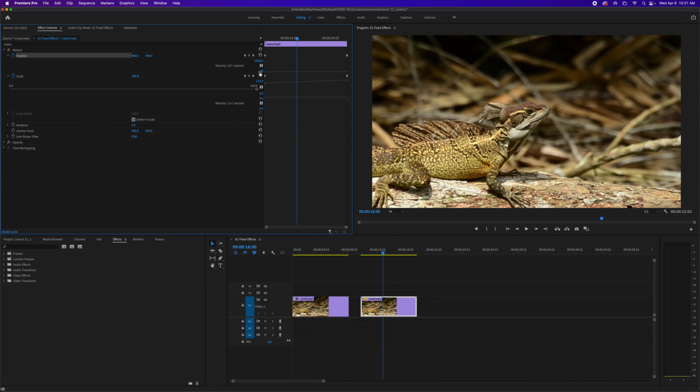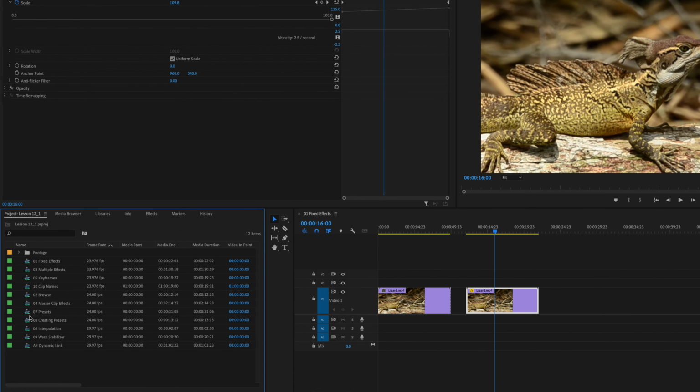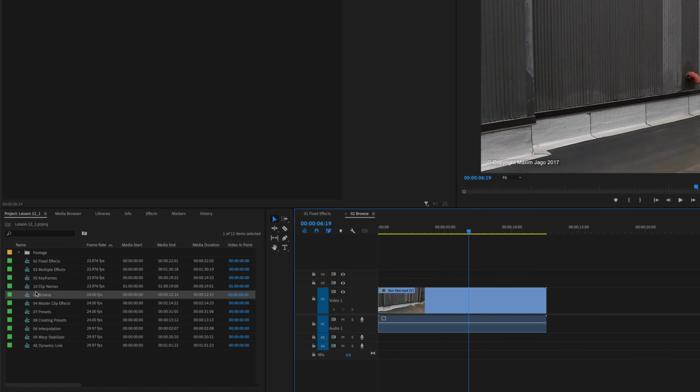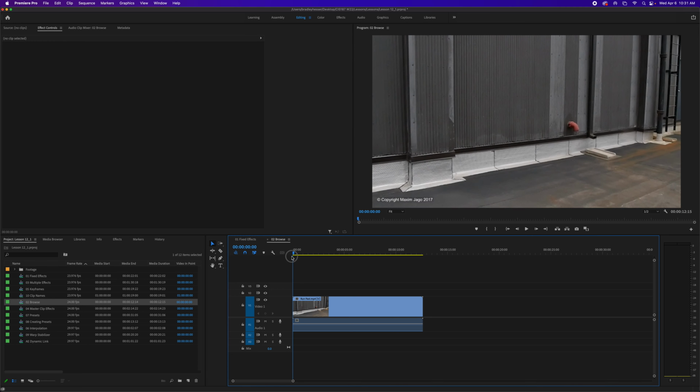So now that we've played with ones that are actually here, let's take a look at working with some other keyframes. Let's go back over to our project, and we have one called O2 Browse. Let's go ahead and open that one up. And this is what we have on here.